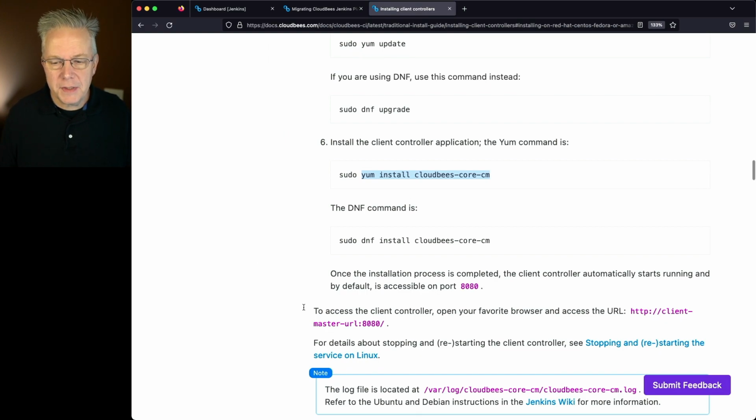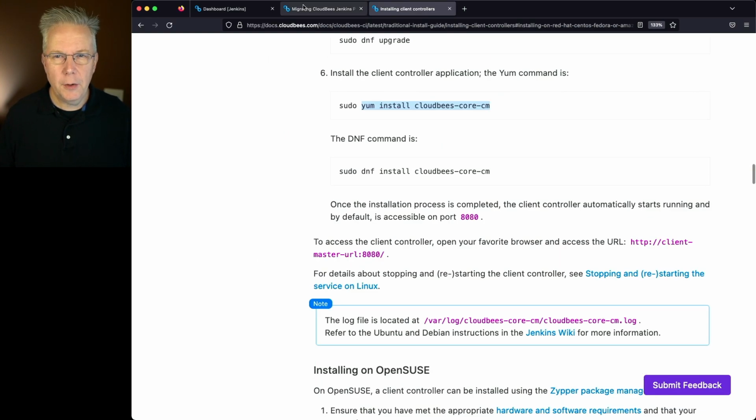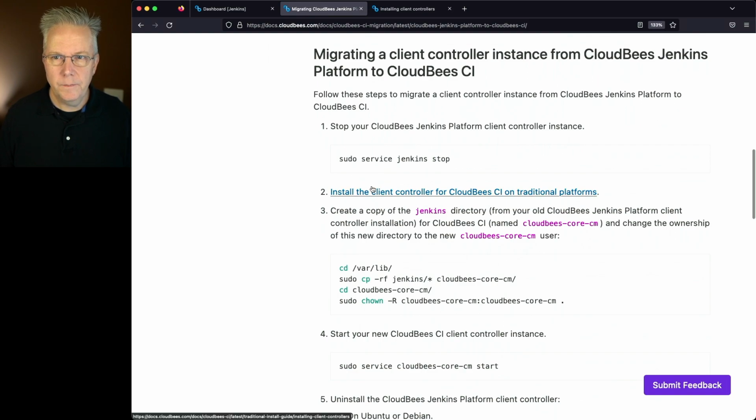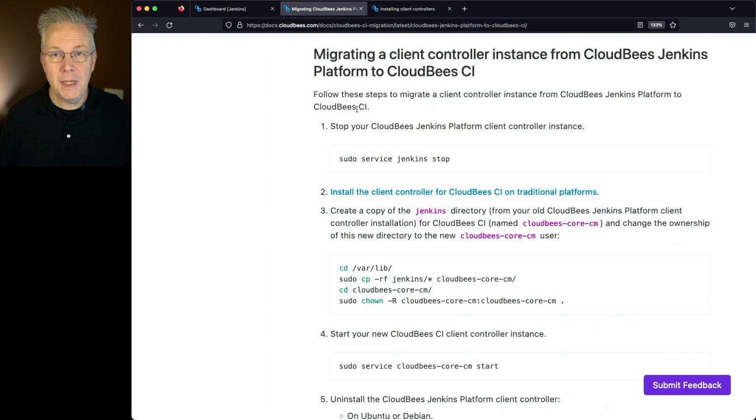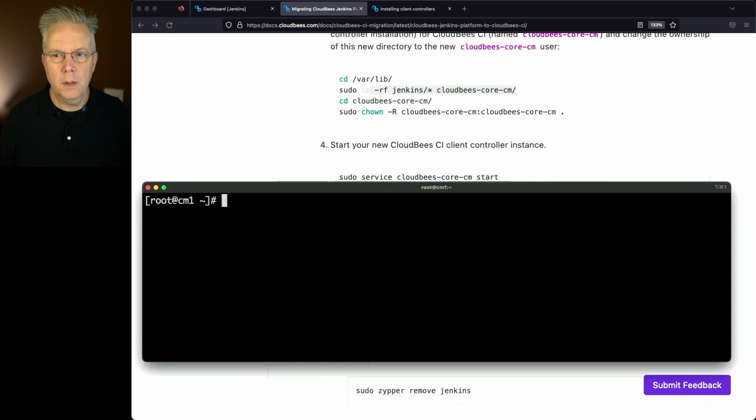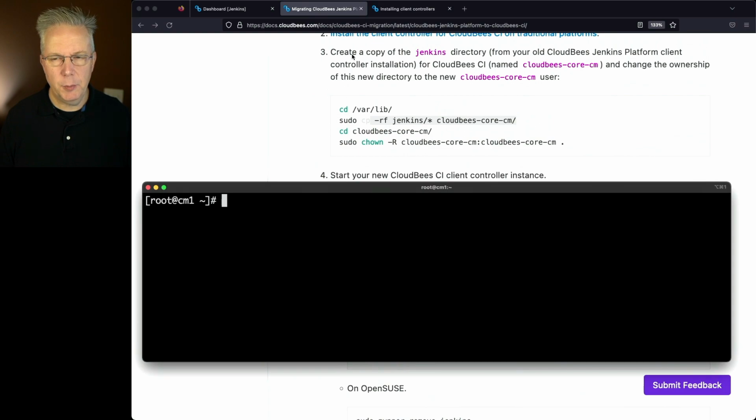So we got the installation done. But let's go back over here. That was just step 2. So we stepped out of this main checklist over to the installation process. We've completed this. At the end, we stop the process from running. Now let's follow the instructions that we have here for doing our next step, number 3. We need to cd into varlib because we need to make a copy of the Jenkins directory from the old controller into cloudbees-core-cm and change the ownership.